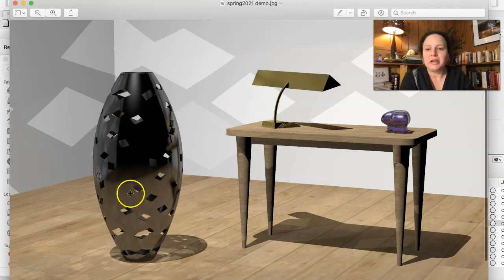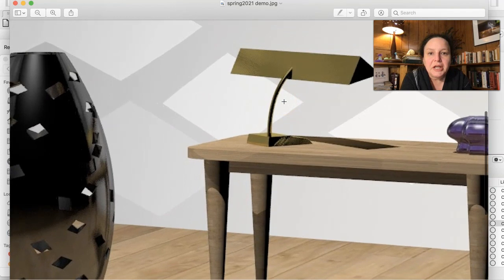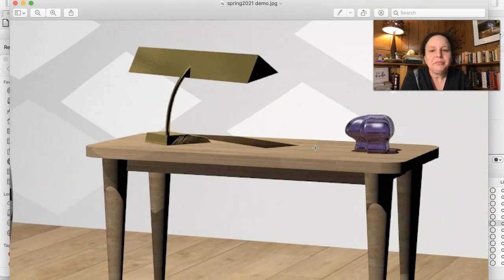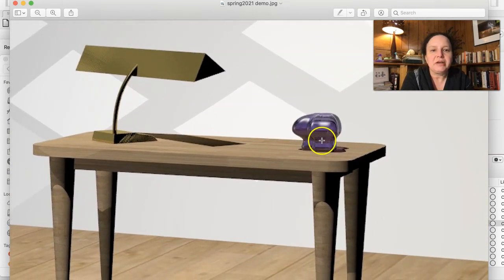So, for example, all these reflections here and here, all of this lovely shadow play here and in here. The lamp looks pretty good. It does have a texture, so that's some of what we're seeing, the texture that I applied to it. And then over here, of course, we have this sort of amethyst vase.